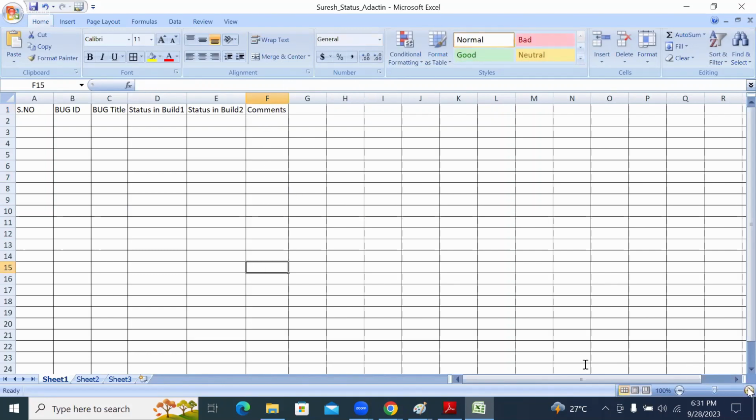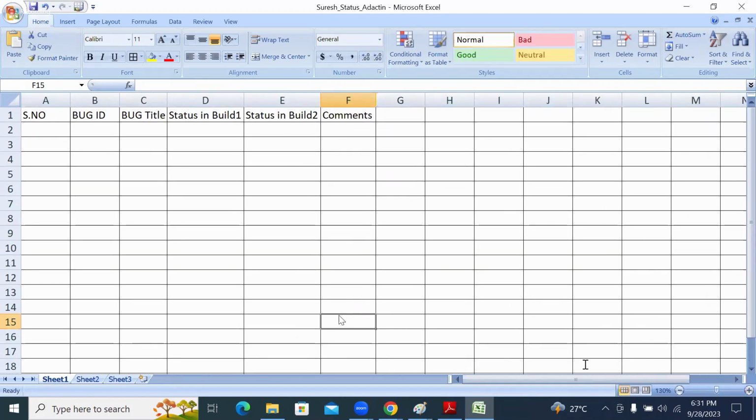See the understanding. All the online students also need to be very clear about it. You guys need to prepare this particular report by giving this information. First is serial number. After that, bug ID, bug title, status in build 1, status in build 2, and comments.